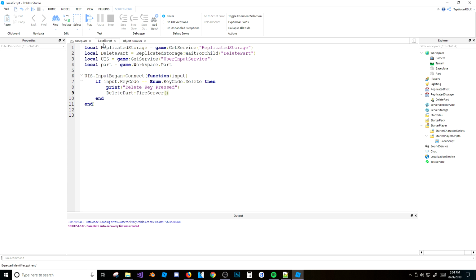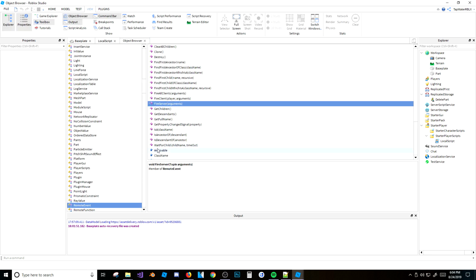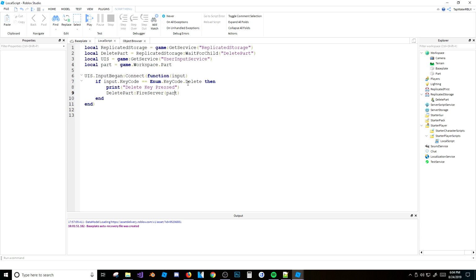And then you have to put parameters in here, which is what part you want to delete, which is the part we have in our workspace. So we'll just put the part. That's the only parameter we need to put in there. Basically now we're going to fire to the server, or tell it, hey, we just ran the event, and here's this part we want deleted. And then we have to go on the server script and actually do stuff with that event.